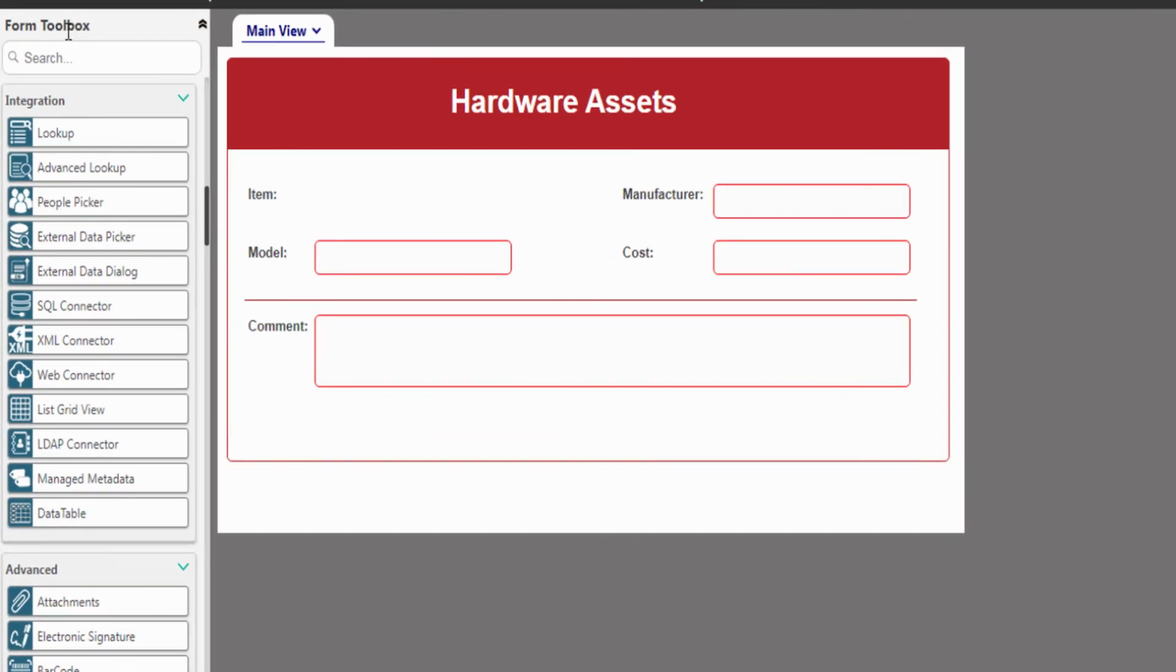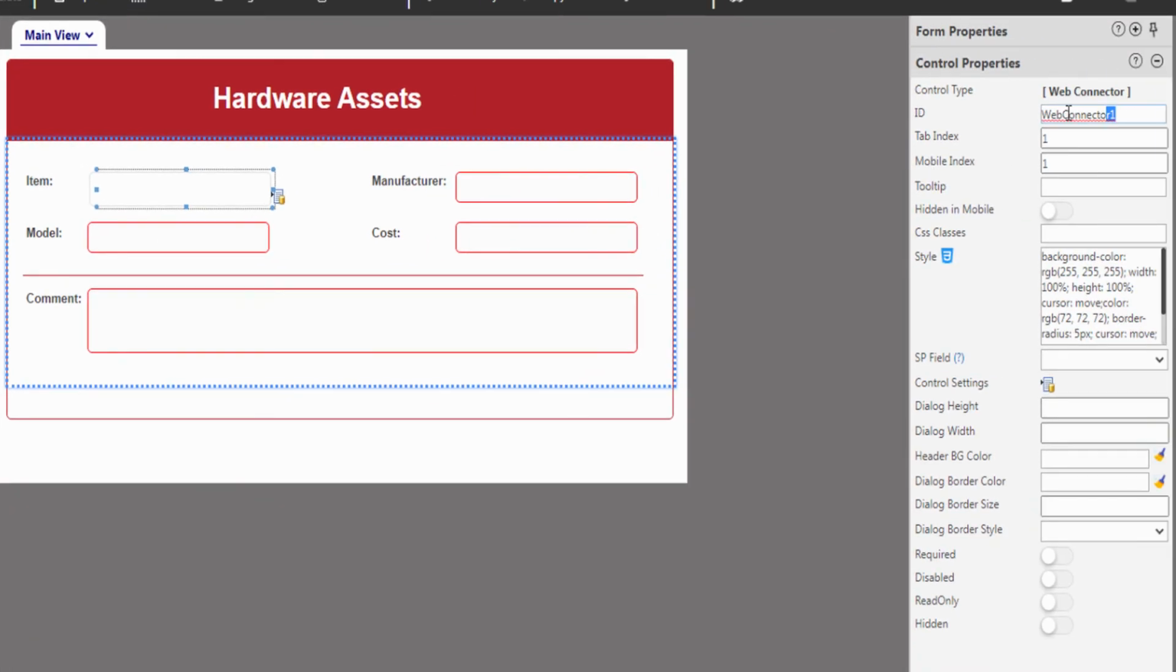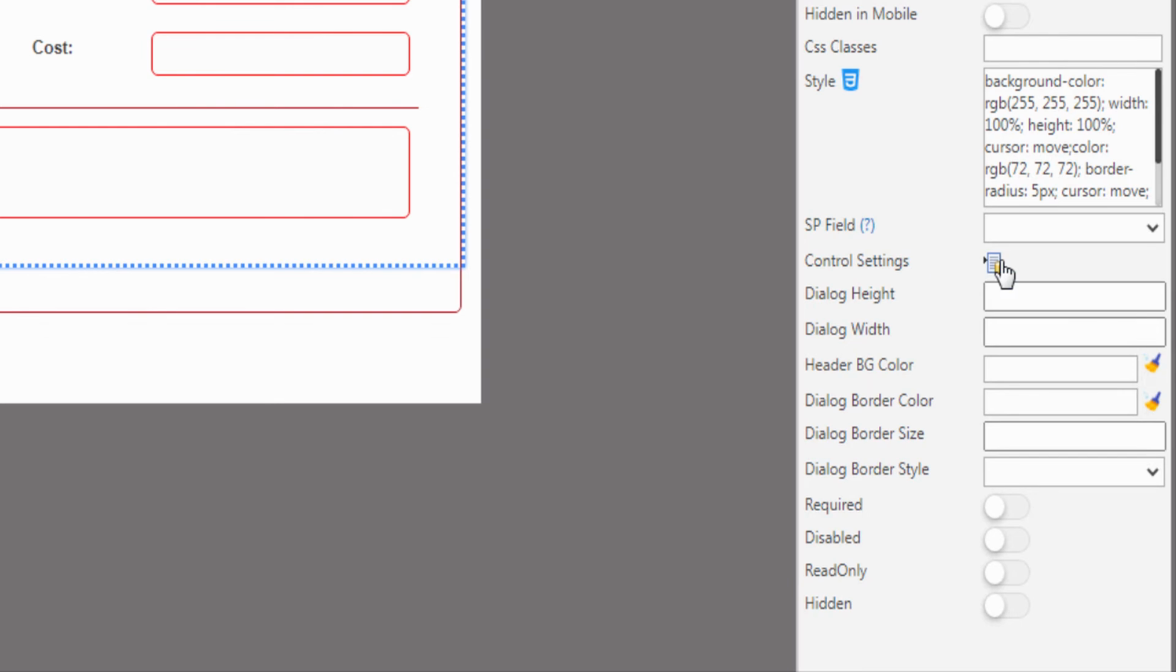From the Toolbox panel, under Integration, drag and drop the Web Connector control. Modify the Web Connector control properties. From Control Settings, we are going to connect the Web Connector control with the web service data source that we want to retrieve the data from.